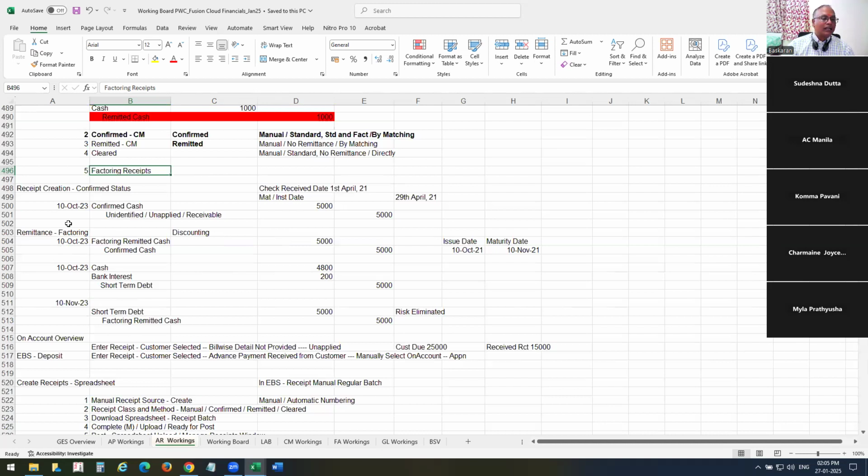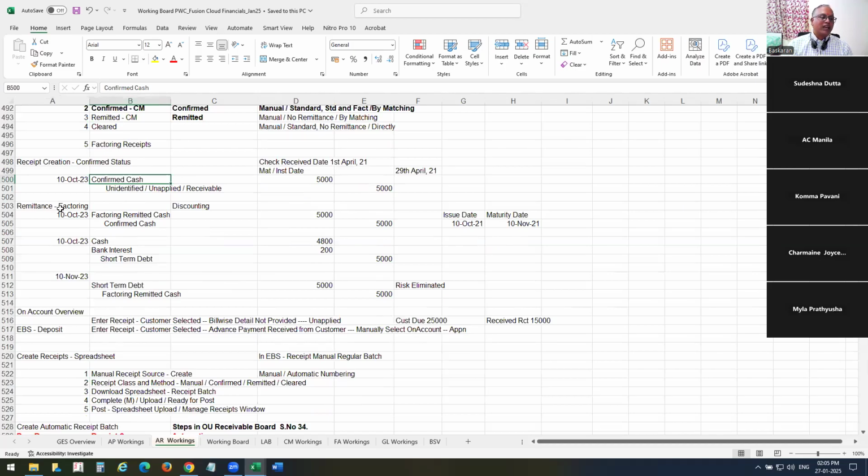In this example, I raise the sales invoice. LC has been given on 10th itself, but the maturity date for LC is 10th November in this example. So what is the accounting entry? Again, we can use confirm to receivable. We are going to give the 10th November date.